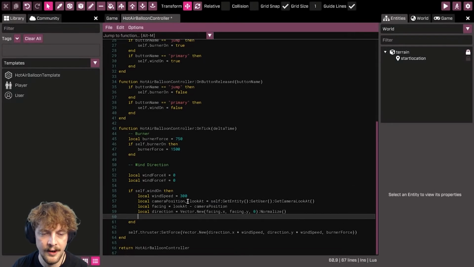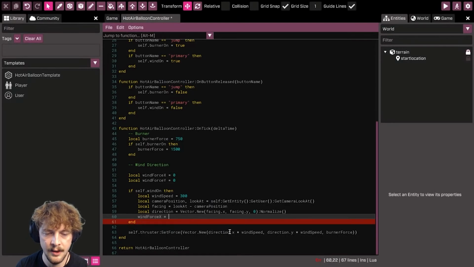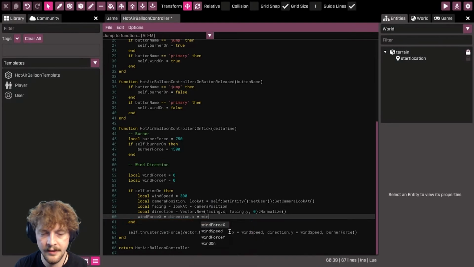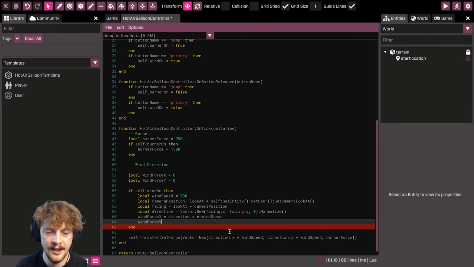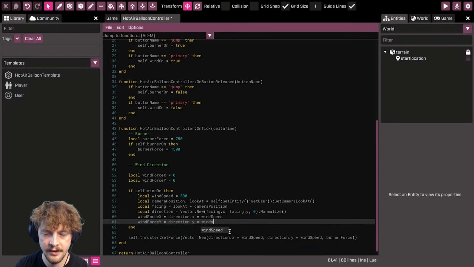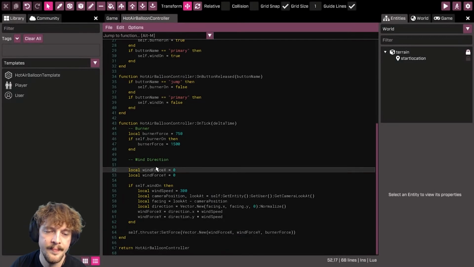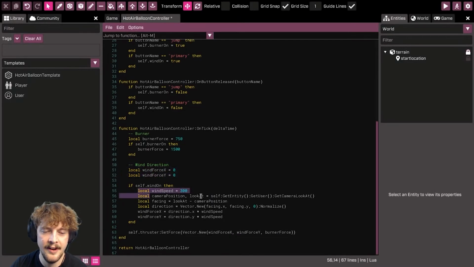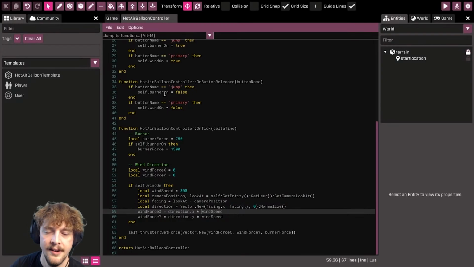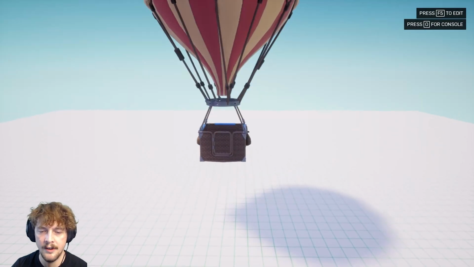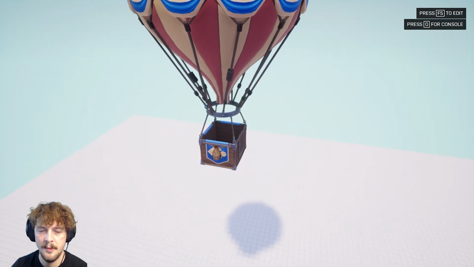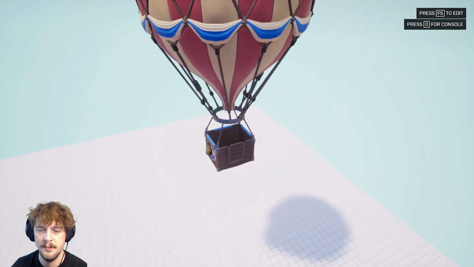Then we've got these variables, and we just make wind force X direction dot X times wind speed, wind force Y direction dot Y times wind speed, and here wind force X, force Y. Okay, more optimal. So now this code only runs when we're holding the mouse or holding primary fire down, which is better. Let's see if it all works still. So the burner still works, going up. And now when I press the primary fire button, it moves me in a direction.